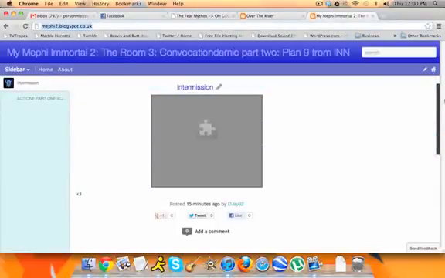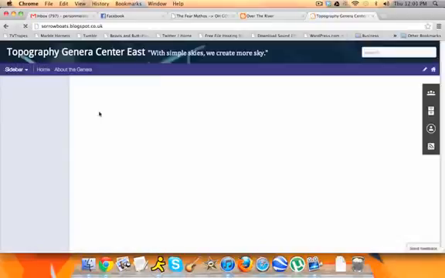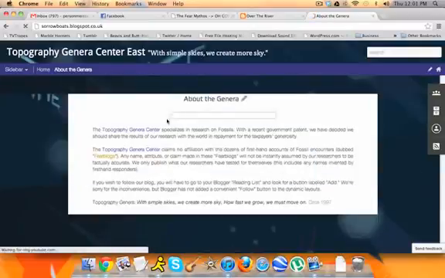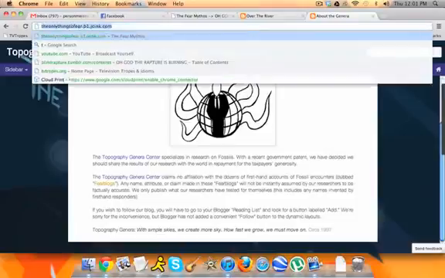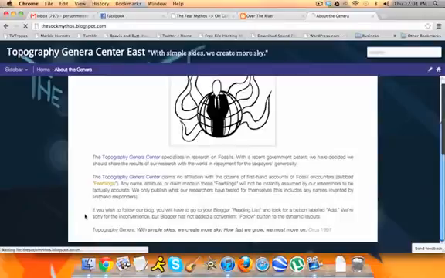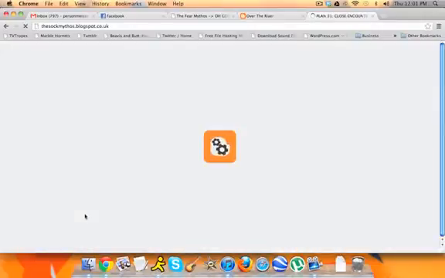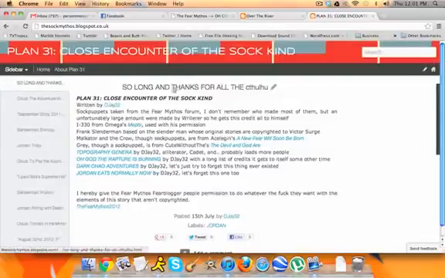And let me show you examples of this in action. Obviously the Sorrow Boats, Topography Genera Center East. Once the internet connection goes a little bit faster. See here we've got about the genera with this lovely background by Cadet. And then we've got the Sock Mythos. Plan 31, Close Encounter of the Sock Kind. See, this was the color scheme I enjoy. It's mostly red, black, and blue, and it works really well. See, it looks really nice.